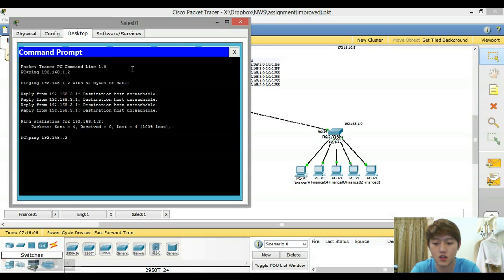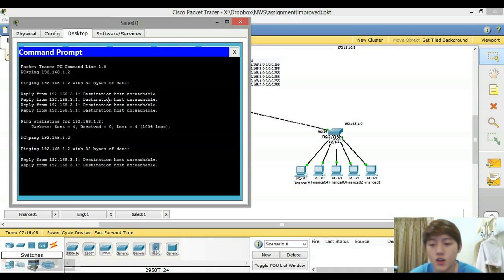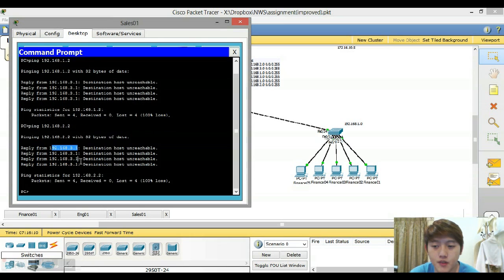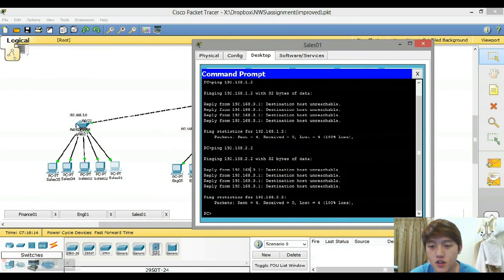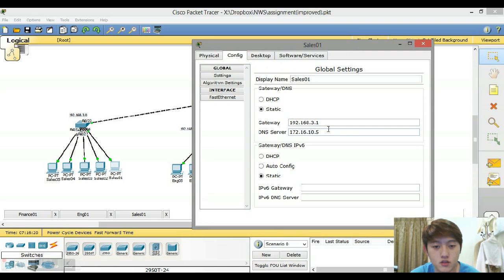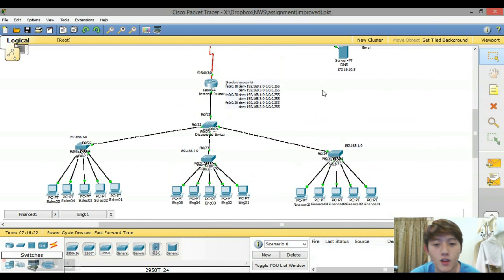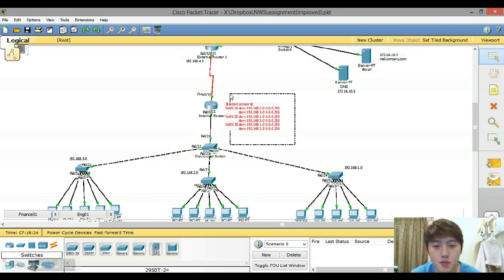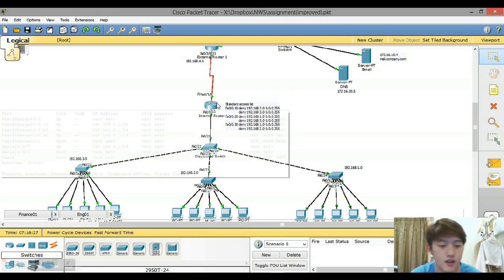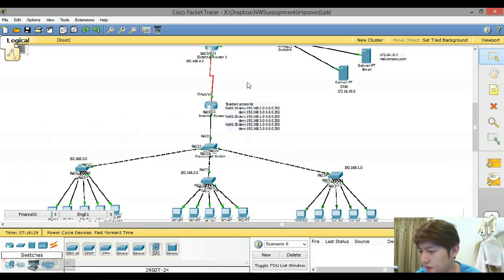And lastly, 2.2. As you can see, the reply is coming from 3.1, which is the access default gateway. So to do this, we did replace a standard access list on the subnet, on the sub interfaces that contain these 3 VLANs.